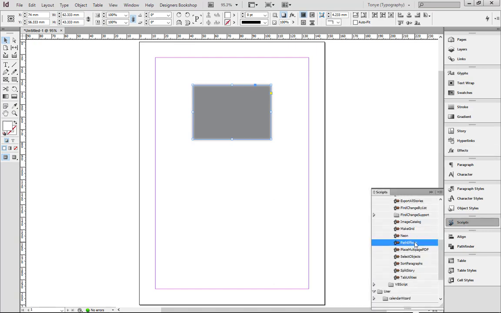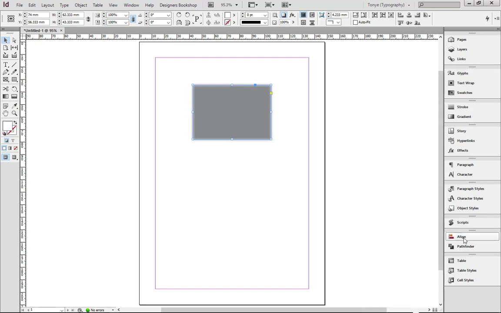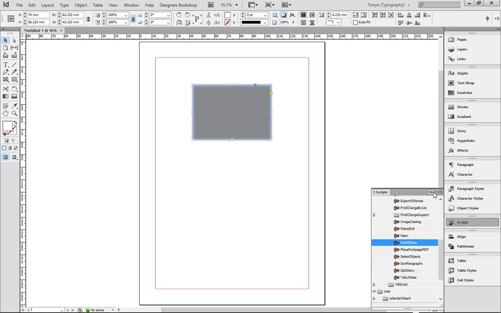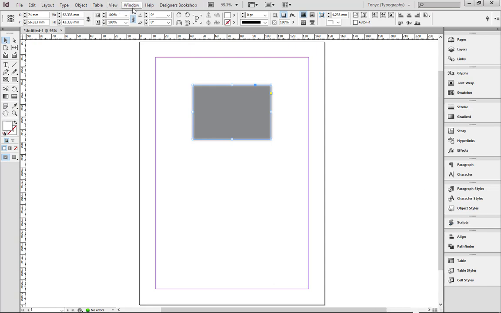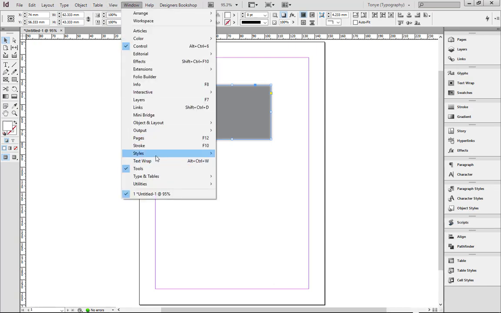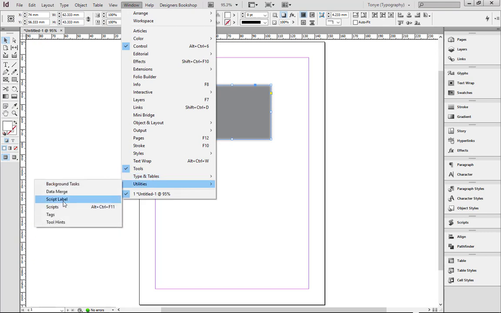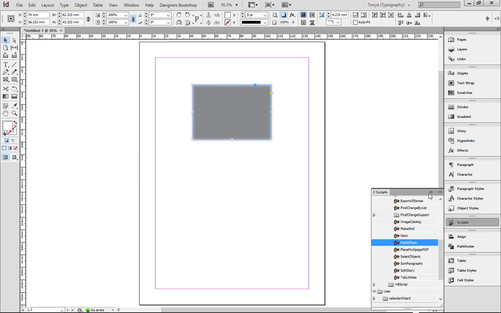Once I click on the scripts panel, one thing I would like you to note is that you may not have your scripts panel at the side or the panel beside. So what you do, you go into window, under utilities, scripts, click on scripts, and your panel shows up. When it shows up, you drill down till you get to path effects.